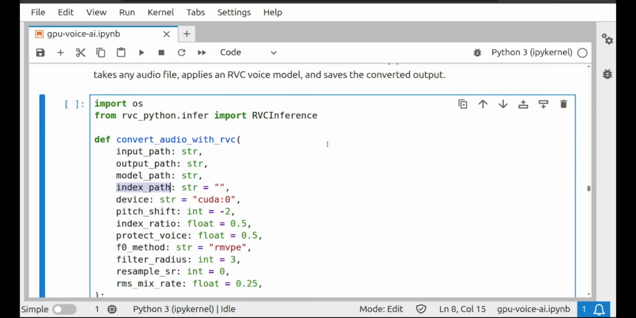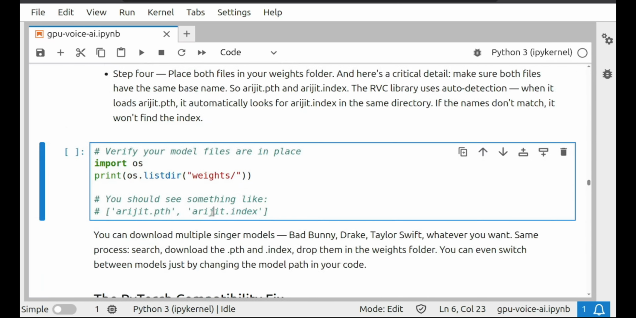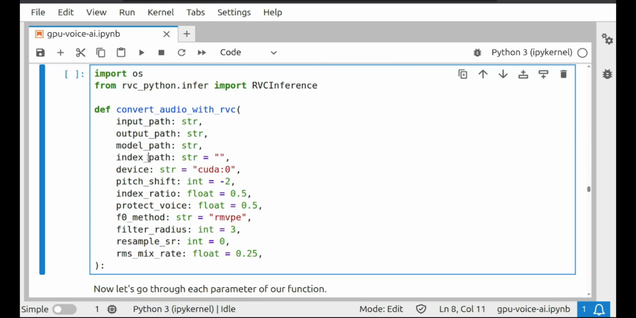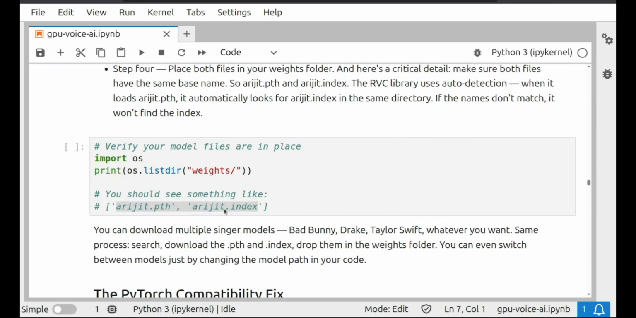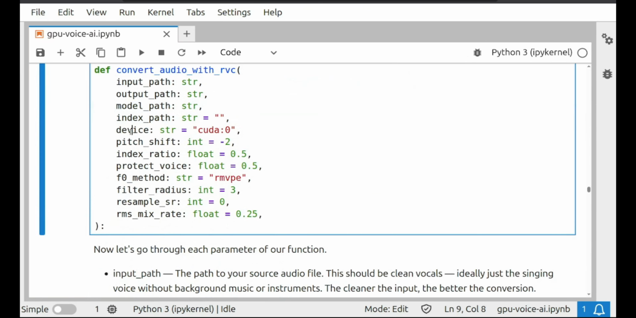index_path. This is optional but highly recommended. This is the path to the .index file. If you leave it empty, RVC auto-detects it by looking for a file with the same base name as the .pth file in the same folder. That's why I was saying when you download those files and put them in your weights folder, make sure the .pth file and .index file have the same file name. Finally, device. Device is set to cuda:0 for GPU. If you don't have a GPU, you can still use a CPU, but it will be significantly slower.